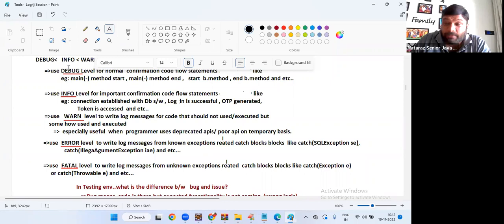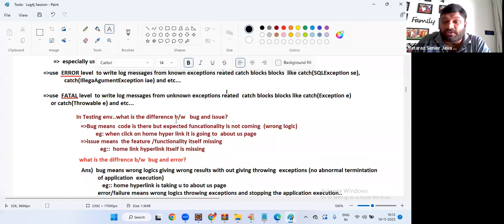Debug was super, guys. In the testing environment, what is the difference between bug and issue? Listen carefully. Bug means code is there, but expected functionality is not coming; wrong logic. When we click on the home hyperlink, it goes to the about us page. Everything is there, but functionality goes wrong. Issue means the feature or functionality itself is missing. The home hyperlink itself is missing.